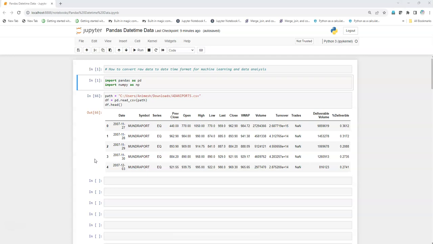In this video, I am going to show you how you can use raw data in your data frame that is having a date column and convert that date column from an object into a datetime format and then extract the valuable information from that date variable for your machine learning and data analysis.